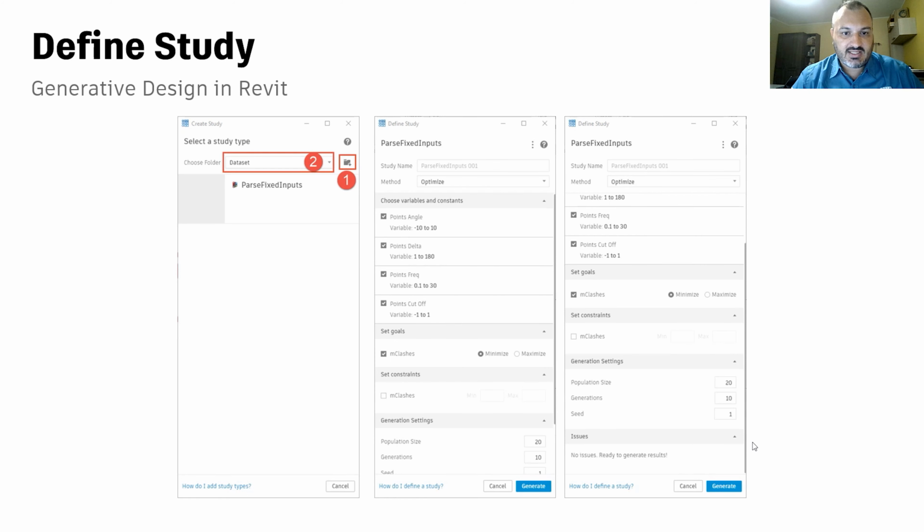After that, you can start to leverage the study type to actually explore the design. So you need to select the method that you want to use, in this case optimize, and you need to define the generation settings parameters that you're going to use. For example, the population size should be big enough to allow the algorithm to explore a sufficiently large area of the design space so that it can gain enough information at every cycle around the problem that you're trying to solve, so that it can drive the selection of the input values towards the optimum.